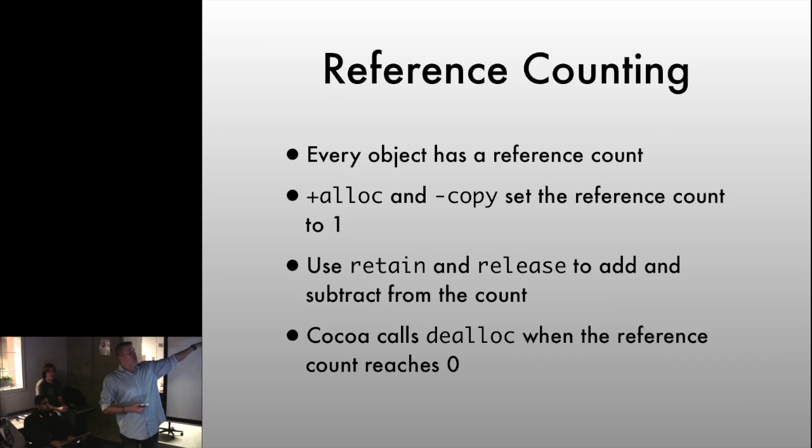So when you call the class method alloc, which is available for every NS object, or you call copy, the reference count of that object is set to 1. You use the messages retain and release to add or subtract 1 from the reference count. So you allocate it, it's 1. You call retain, it's 2. You call release, it's 1. You call release again, it's 0. Seems pretty straightforward.